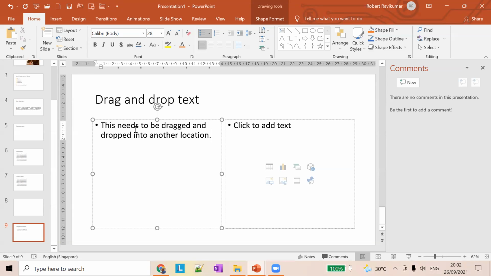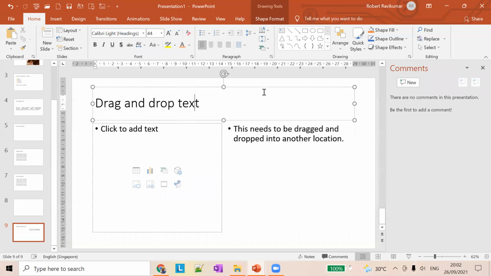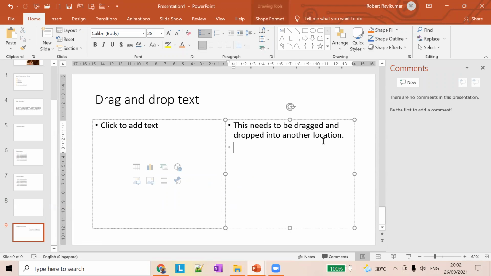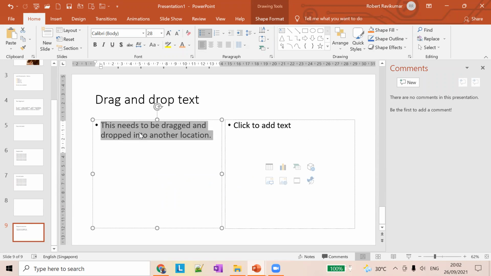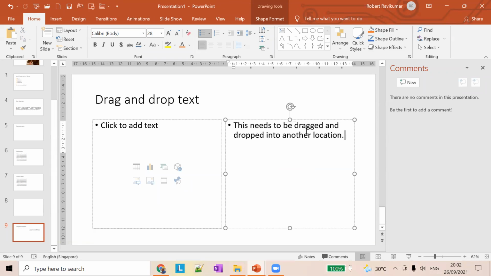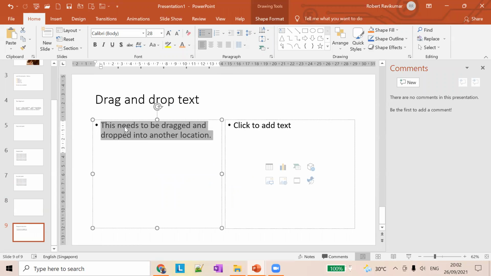Okay, so what I'm going to do is this text has to be dragged and dropped into another location. So all I have to do is select the text here, click on the text, pull it like this, drag it over like this, and you can do it here. So instead of copy and paste, right, you can always use drag and drop here. So even if you want to move it back to the old location, you can do it here. So it's very easy. Select it, click on it, and drag it and drop it like this.